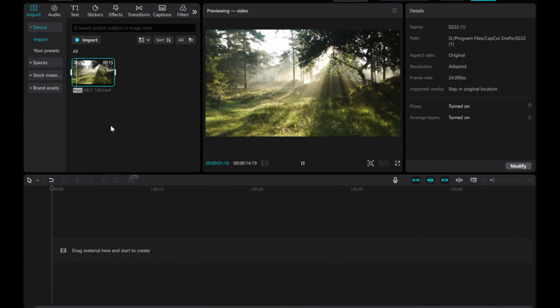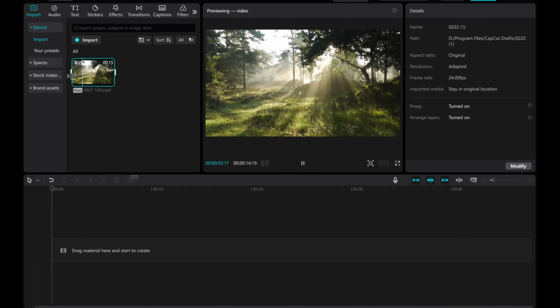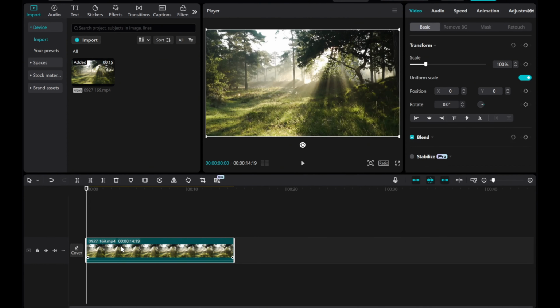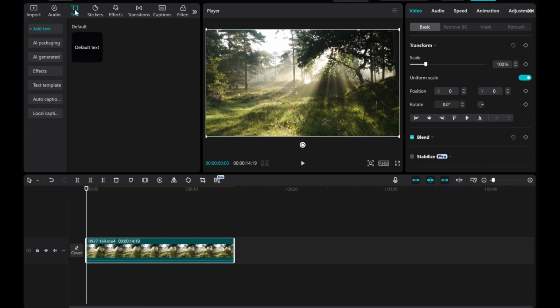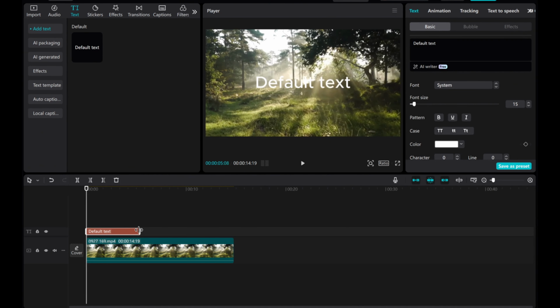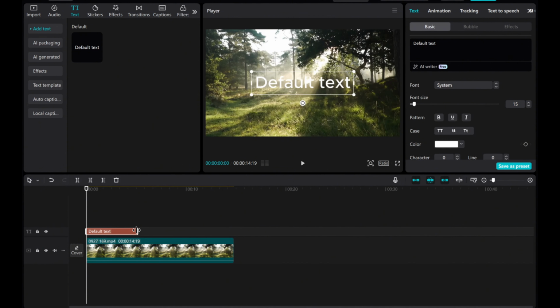Let's use this video as the background. To start, drag it into the timeline. Then, go to the Text tab and add the default text to the timeline. Adjust the duration to 5 seconds. Input the desired text and customize the text style.